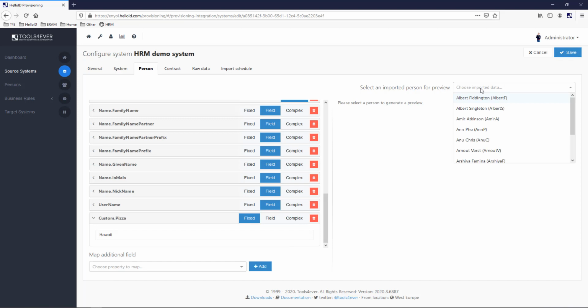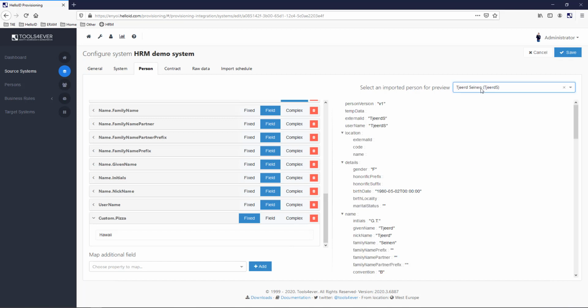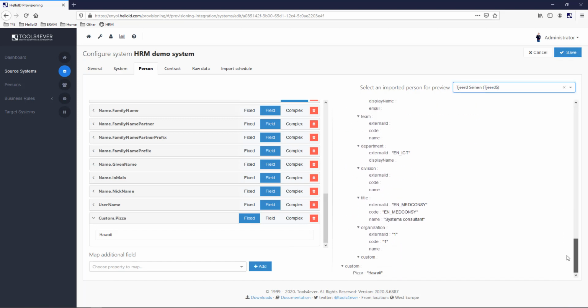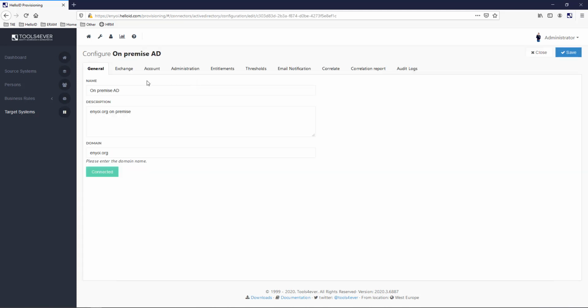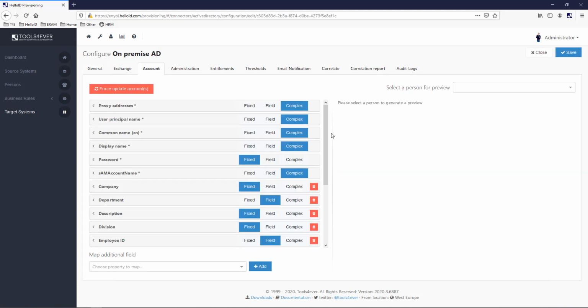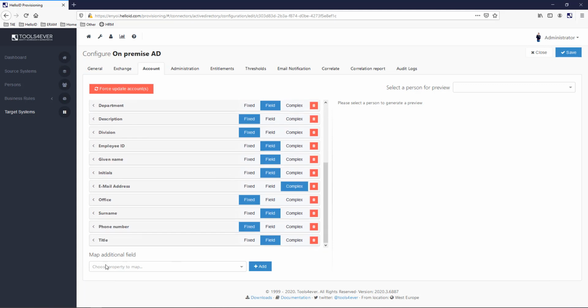So if I look at myself, there we go. I can see that the custom field here is Hawaii. That's going to be my pizza topping. And we also have the option now to have custom field extensions to the target systems. And that is here, so account. So now I can add new custom fields.